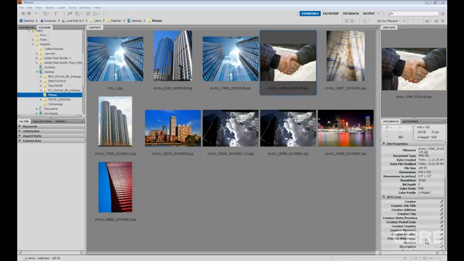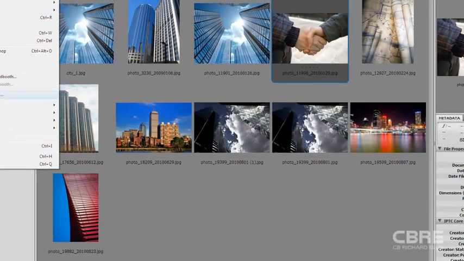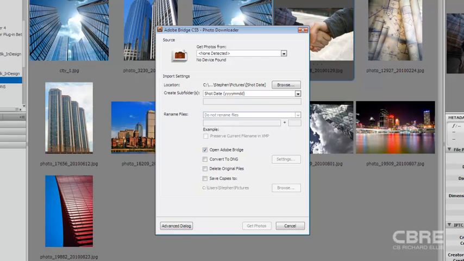Thankfully, Adobe Bridge makes this process very easy. So the first thing that you want to do is hook your camera up to your computer. I don't have one that I'm hooking up into my computer today where I'm at, so I'm just going to run you through the process. I'm within Bridge, and I'm going to click on the File menu, and I'm going to select Get Photos from Camera. That's going to bring up the Adobe Bridge Photo Downloader dialog box.